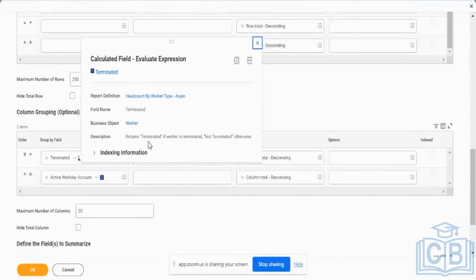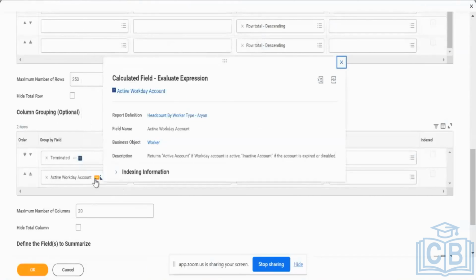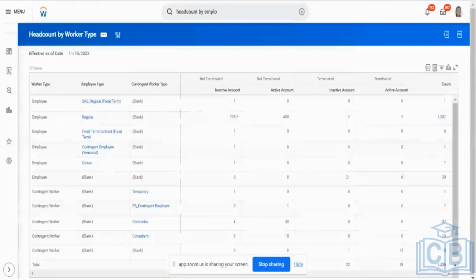See over here, our Terminated field, which is going to say whether the worker is terminated or not. If it is terminated, it's going to give a value as terminated. And again, this is another calculated field, which is going to say whether it is an active account or an inactive account. So what you can possibly do is, if I were you, I would build calculated fields, since you are going to put it on locations. Just a small hint for you.